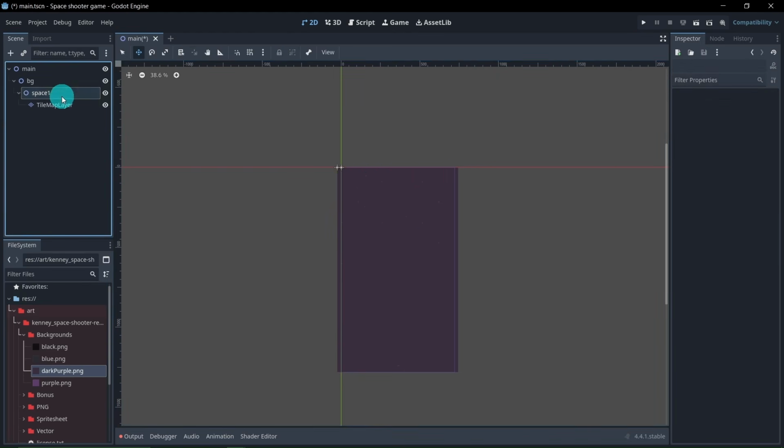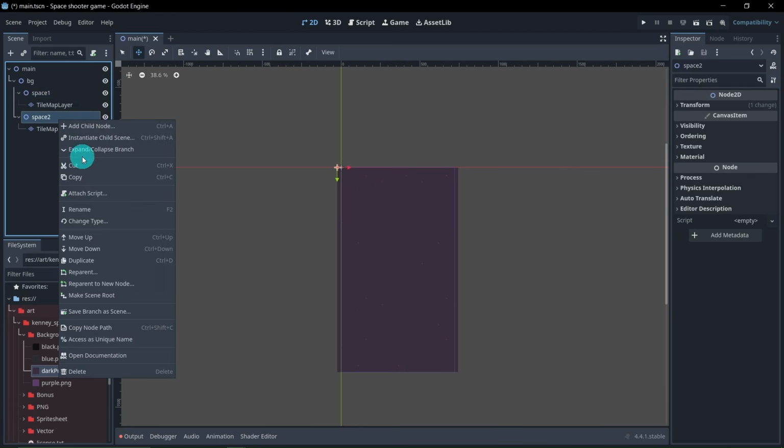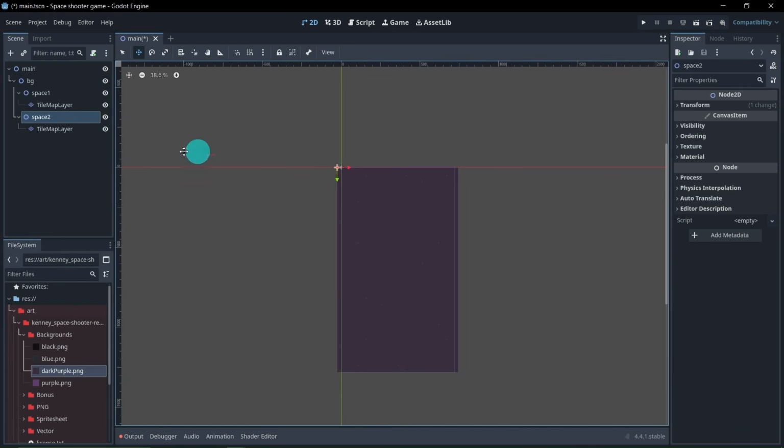So now we need to go ahead and duplicate this and put the duplication right above it. So let's go ahead, select space 1. I'm going to Control D to duplicate. You can also right click and then scroll down to where duplicate is. But now what we want to do is bring this second one right above it.